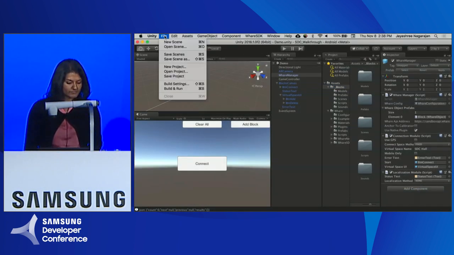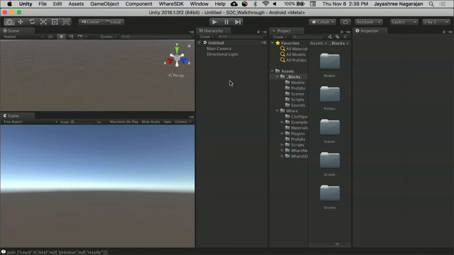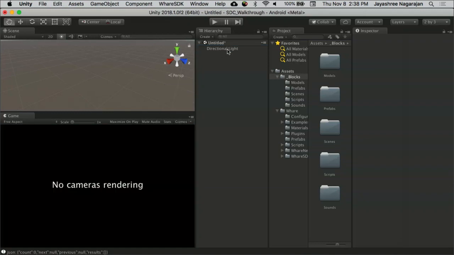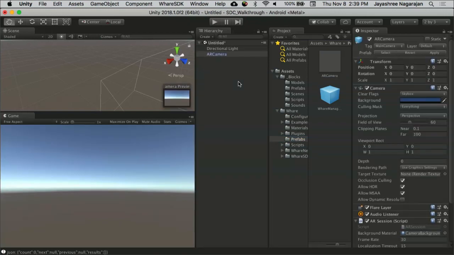So I'm going to start with a new scene. And the first thing I want to do is delete the main camera and drag in the AR camera prefab that I can find under Whare prefabs folder. The AR camera prefab takes care of all of the AR functionalities under the hood, such as creating and managing AR sessions, localization, rendering camera feed as a background, etc.